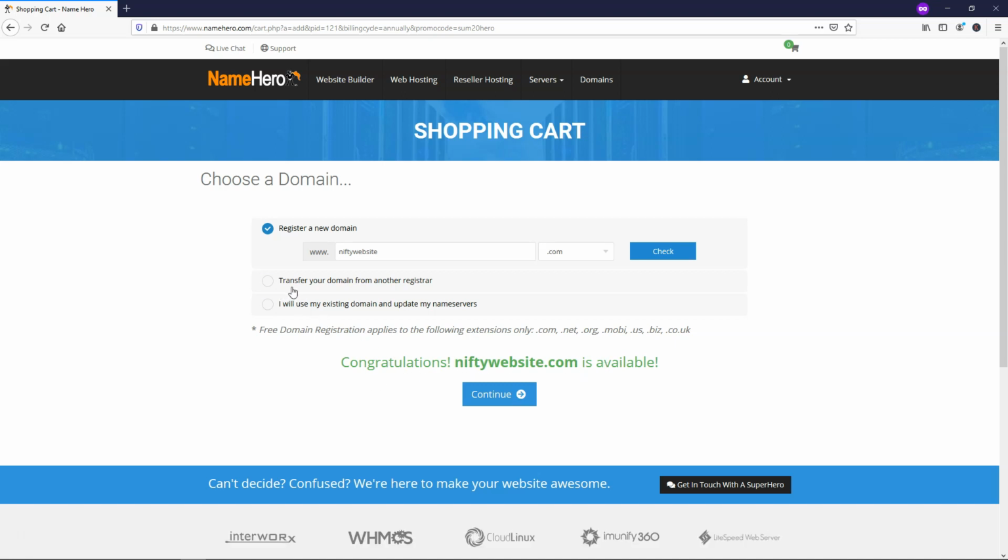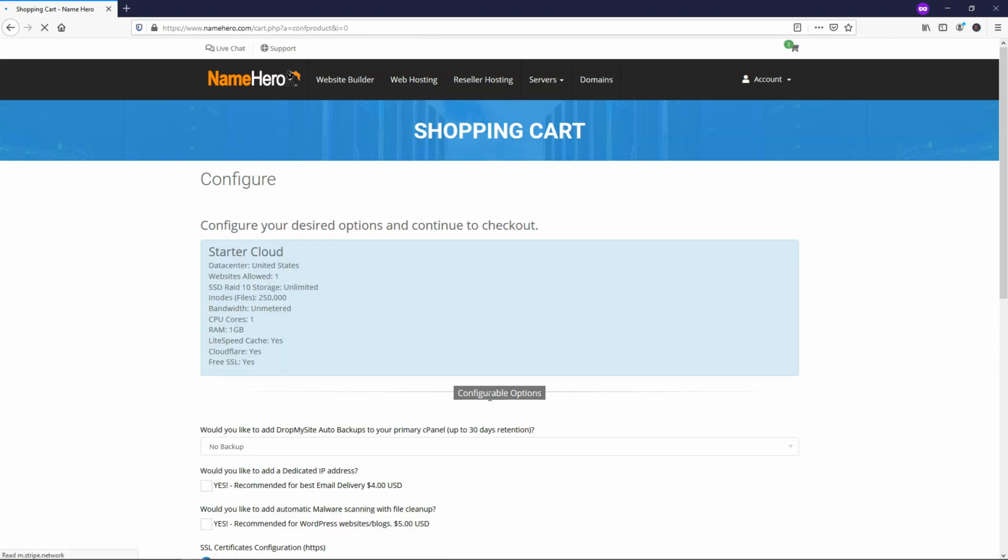Now if you did have a domain name somewhere else, you could transfer it from another registrar over to NameHero, or you could use the existing domain and update the name servers to the hosting plan that you're going to purchase with NameHero. This is the easiest way to go about it for most people out there, so I'm just going to register a new domain name and click continue to get started.